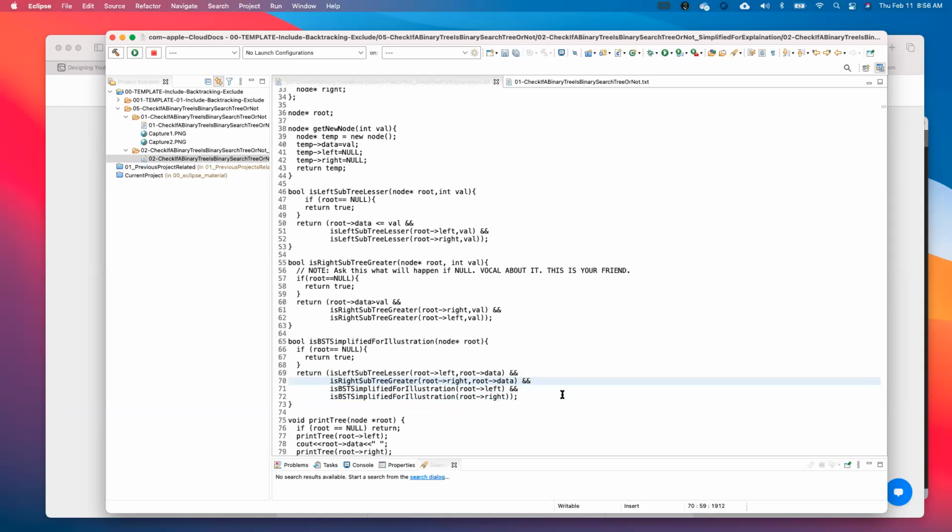No problem. So this is a good one, simplified. Okay, but we are doing that in the left subtree lesser, right? I mean the first line and third line, lines 69 and 71.